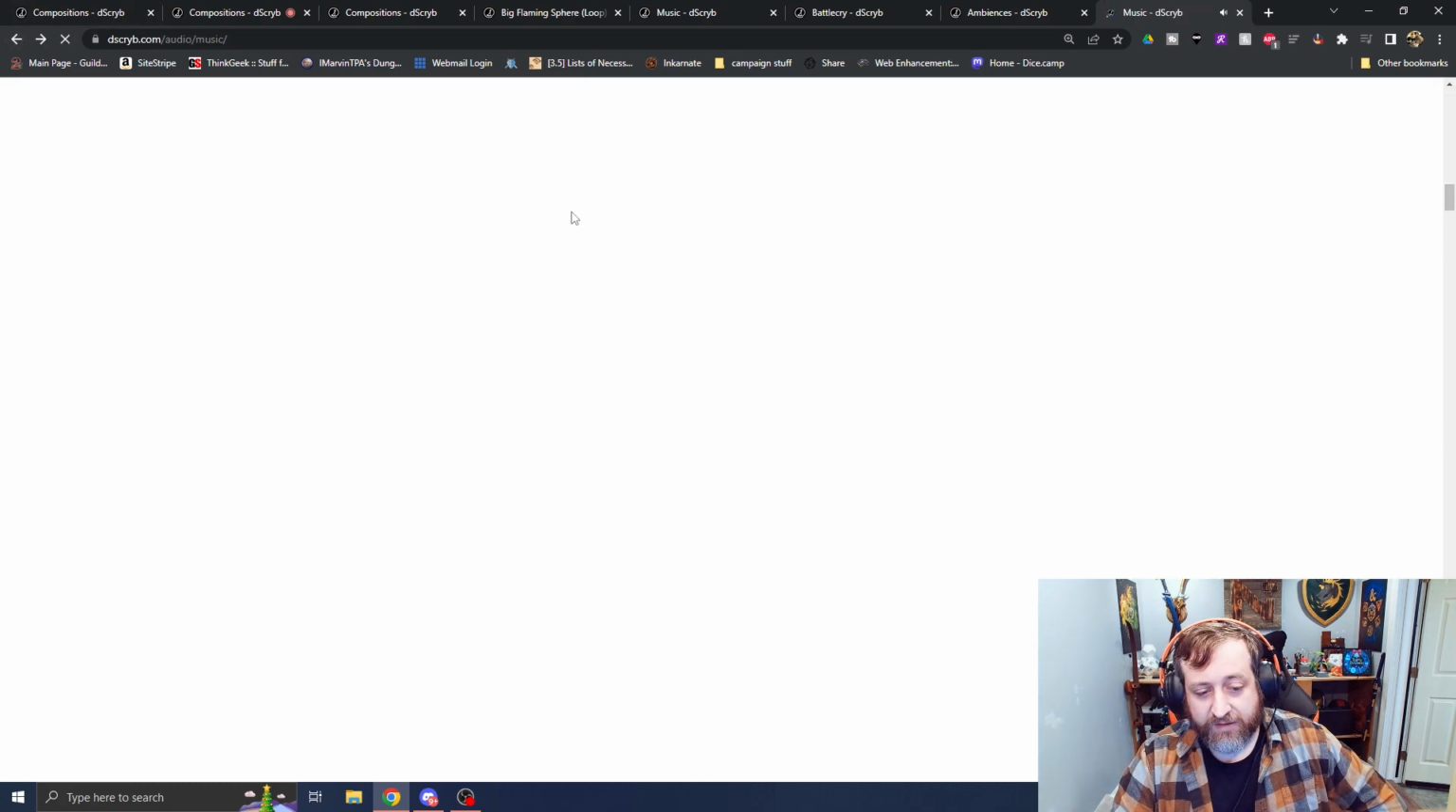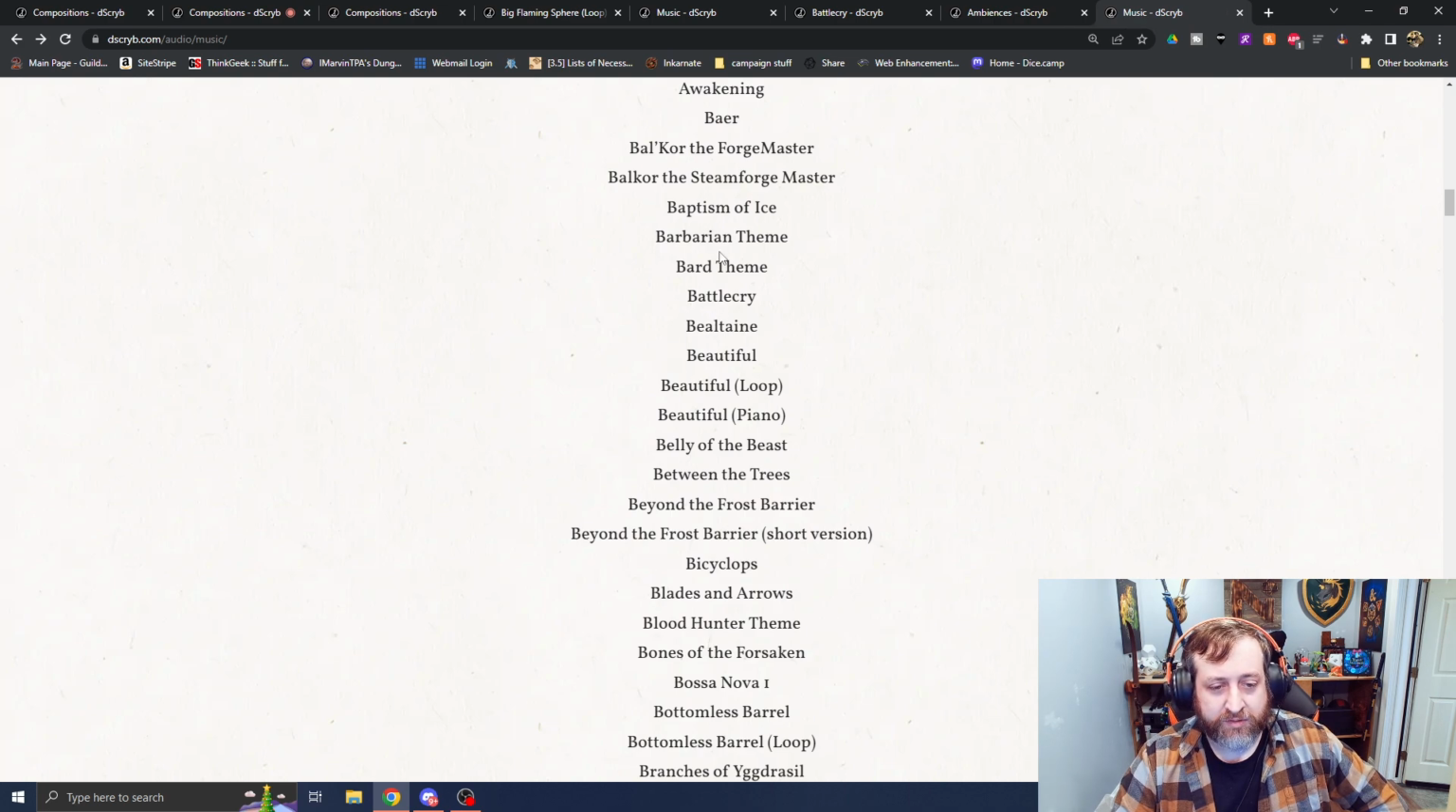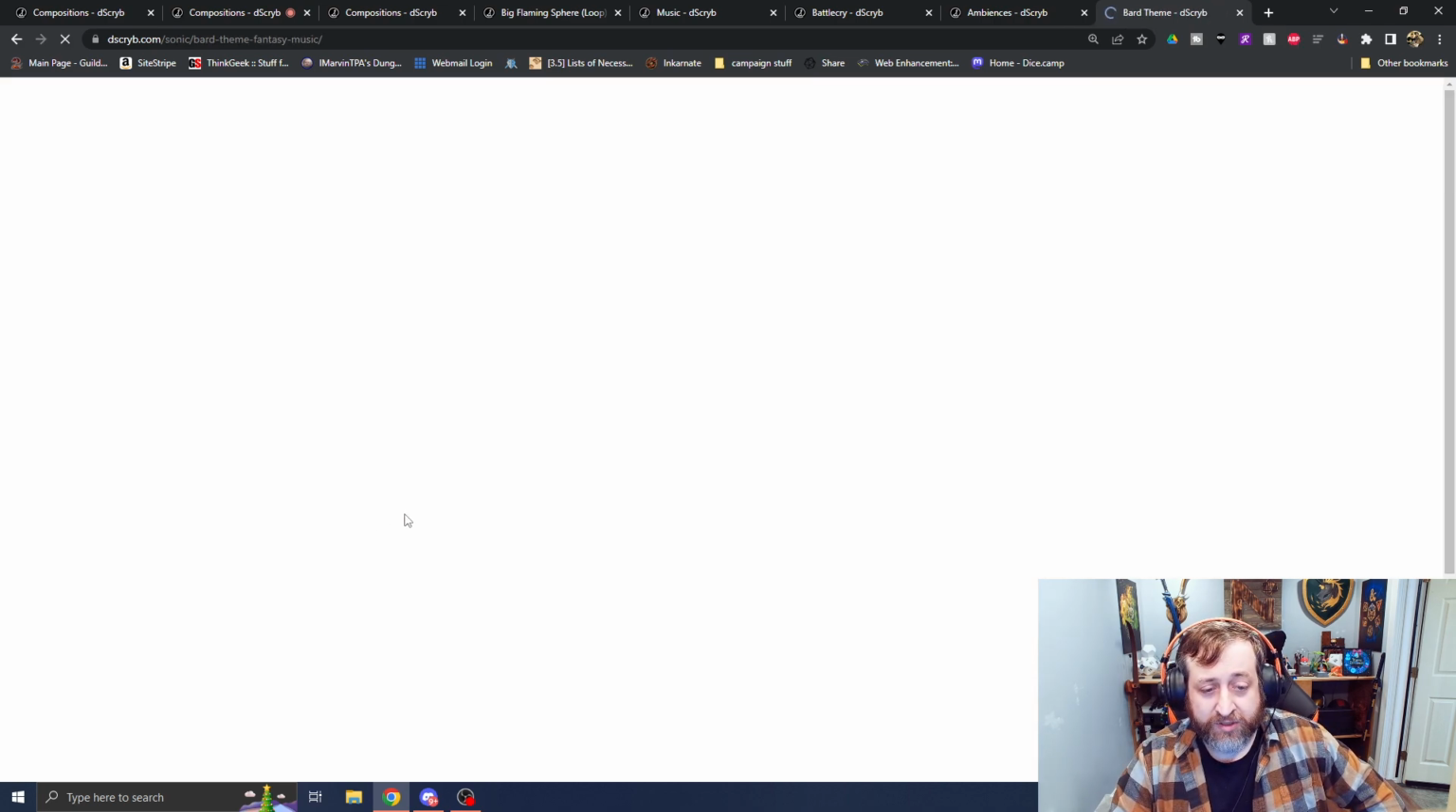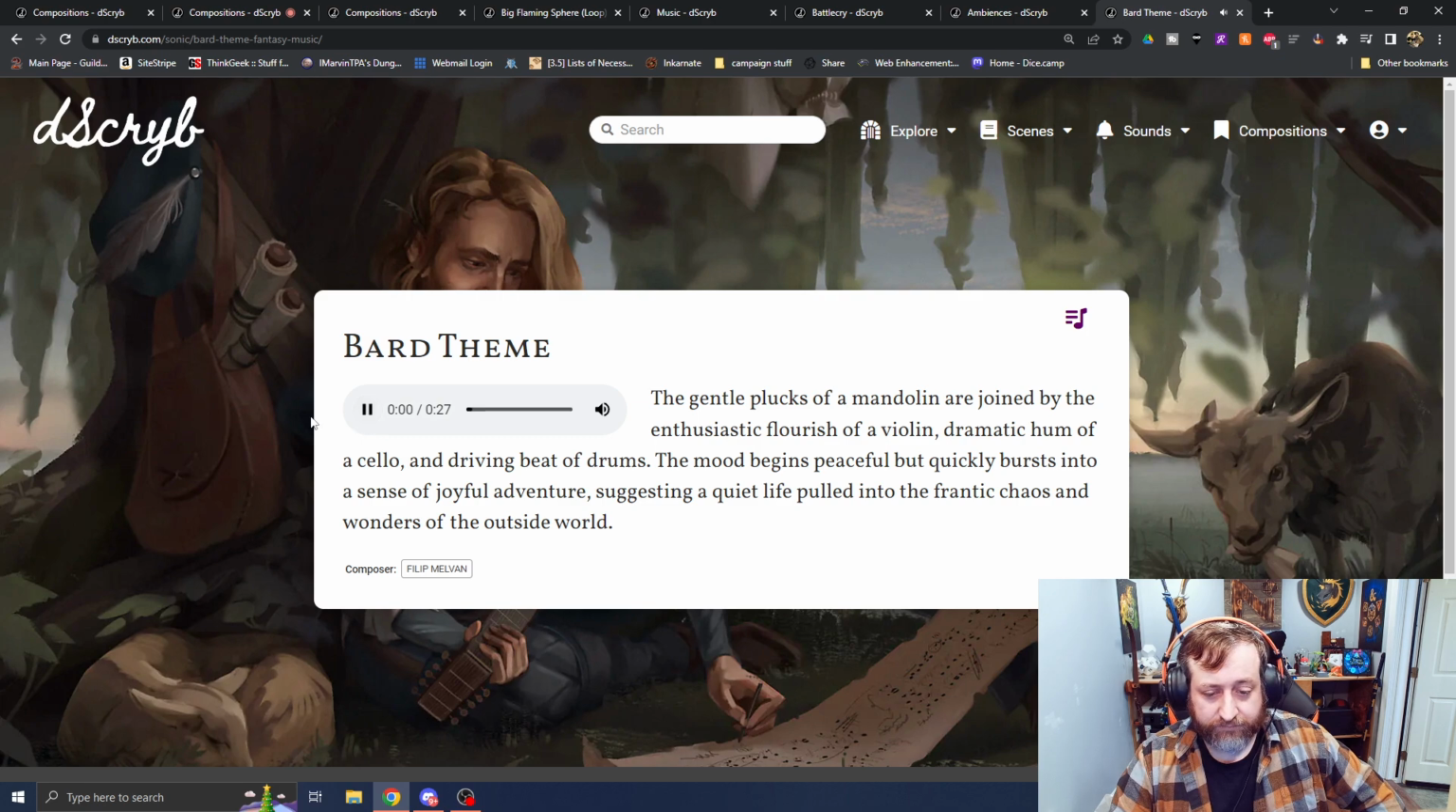Right, that's obviously very kind of tribal and singing. And then we have the bard theme. Very string instruments, lutes and mandolins and so on.